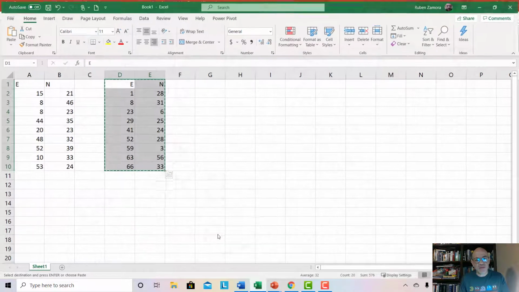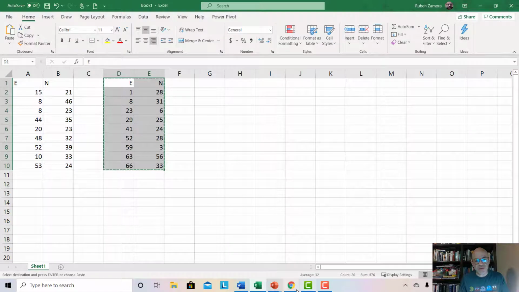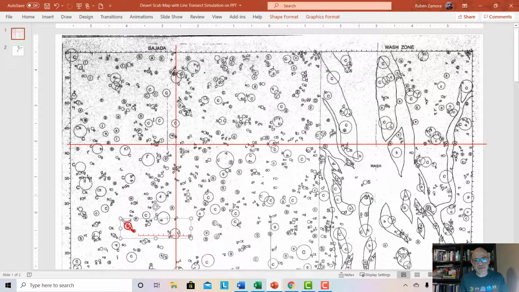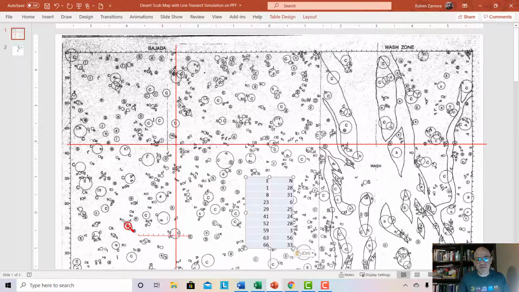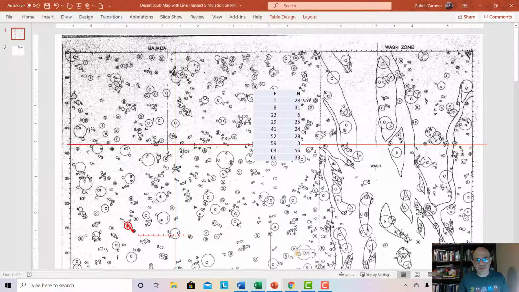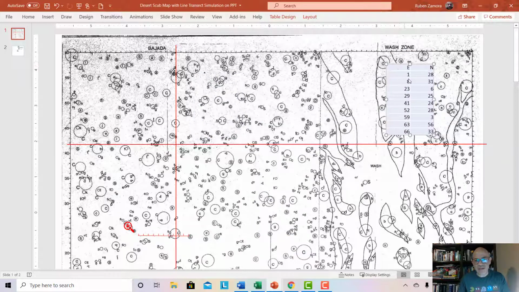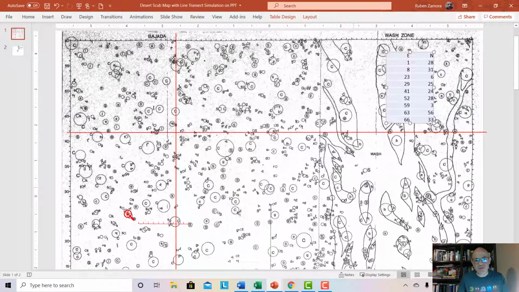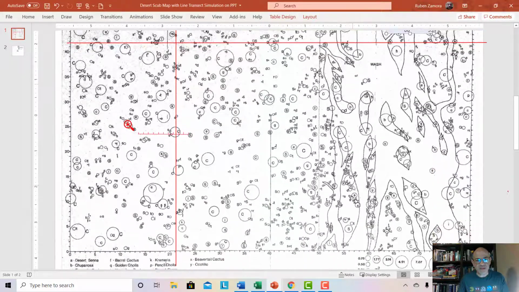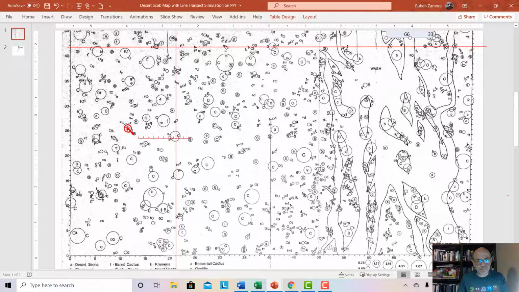So what I'm going to do is I copied those coordinates just for convenience, because this is a simulation, and I'm just going to paste it. Control V, and paste that little table there with the coordinates so I can see where I need to go. And so I can see I need to go to my first one, which is at 1 meter east and 28 meters north.